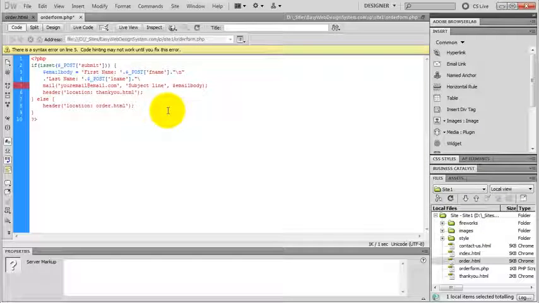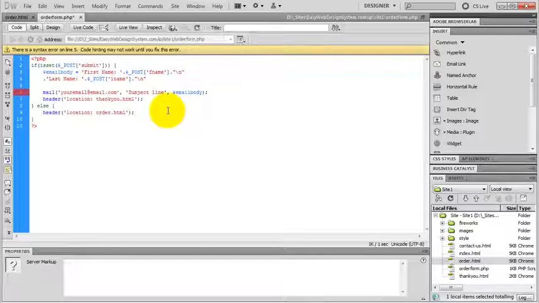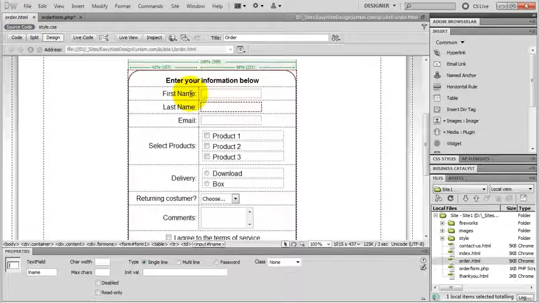Alt 92, and that's backslash n for a new line. I hit enter. Next, I'll go back to my form, and my next text field is collecting the email address. Select that text field, and the name of this text field is just email.